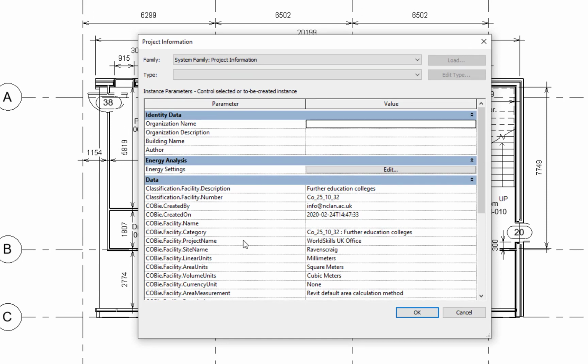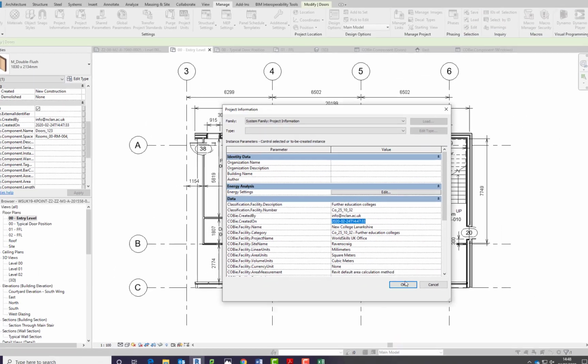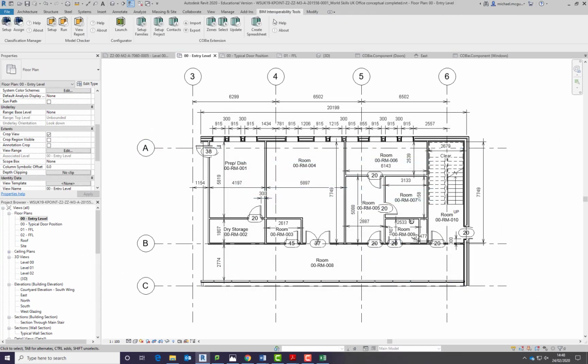So facility.name is blank because I had all for all set up. Again, teaching building or New College Lanarkshire or something would be fine in here. And we'll say OK to that. So when we choose update, we should just be choosing update just blank parameters only.